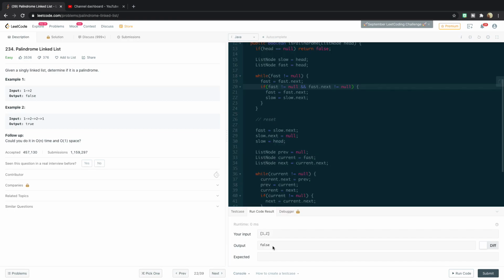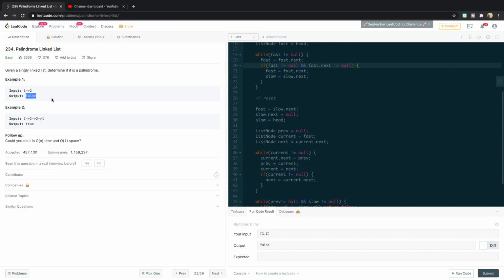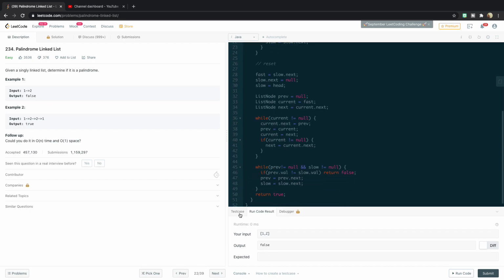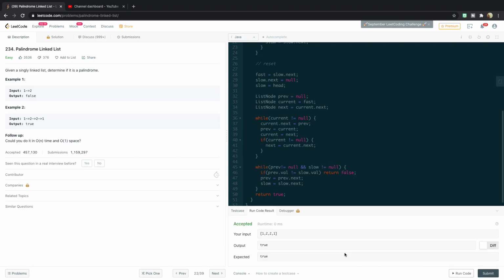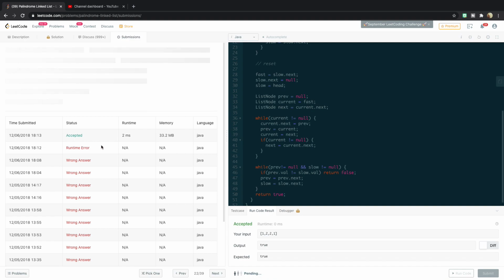My input and my output was false, but the expected was what? That's weird. So wait, let's try this. Let's try this test case. So 1, 2, 1. This should be true. Yeah, weird. I don't know why that one test case.